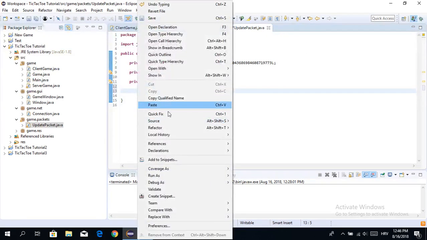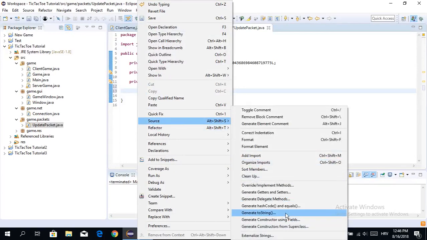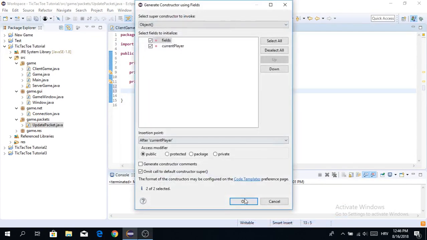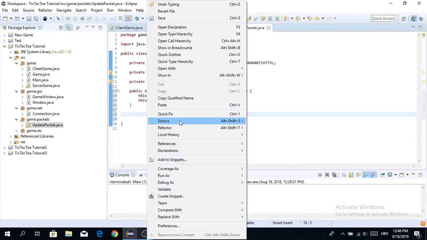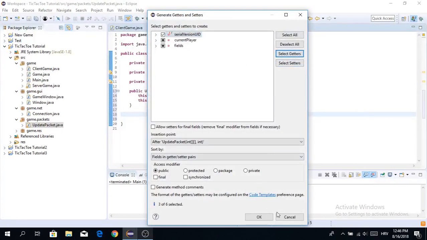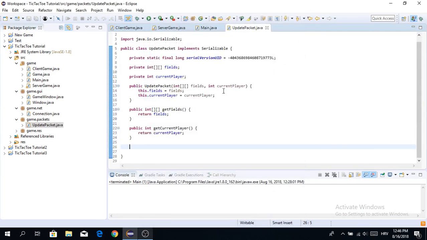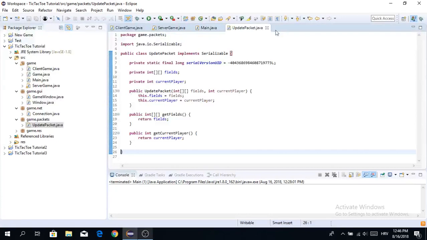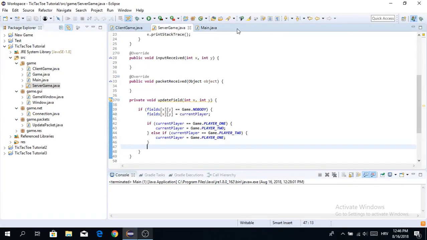And now we're just going to generate the rest of this class. So generate the constructor and the getters. Of course, except this. So yeah, there we go. And that's our update packet done. So now we just need to send that update packet every single time we update a field.